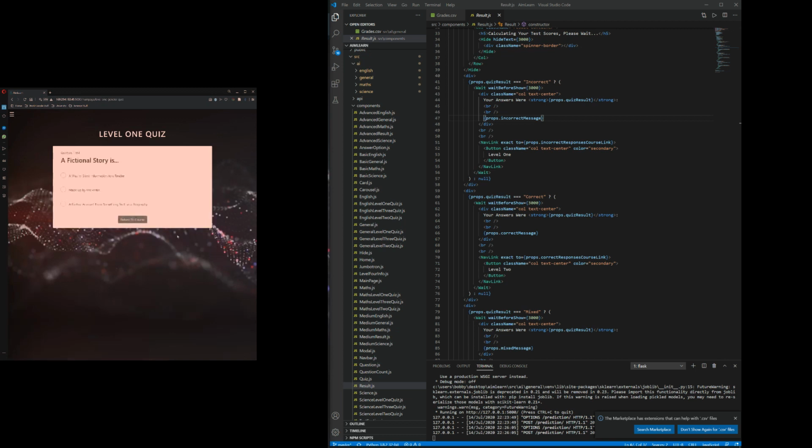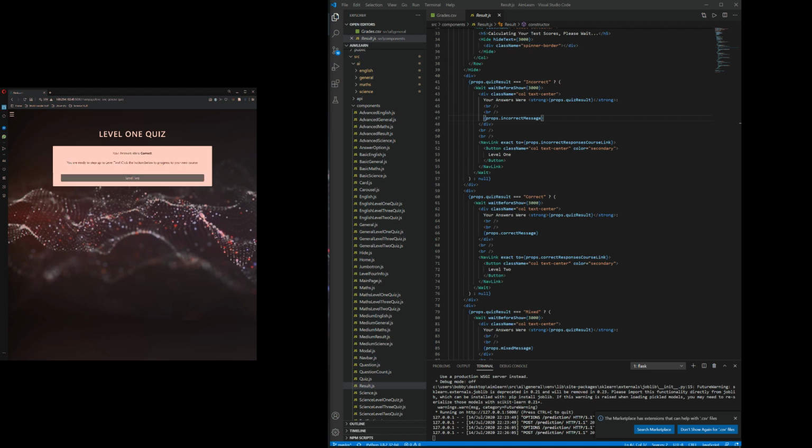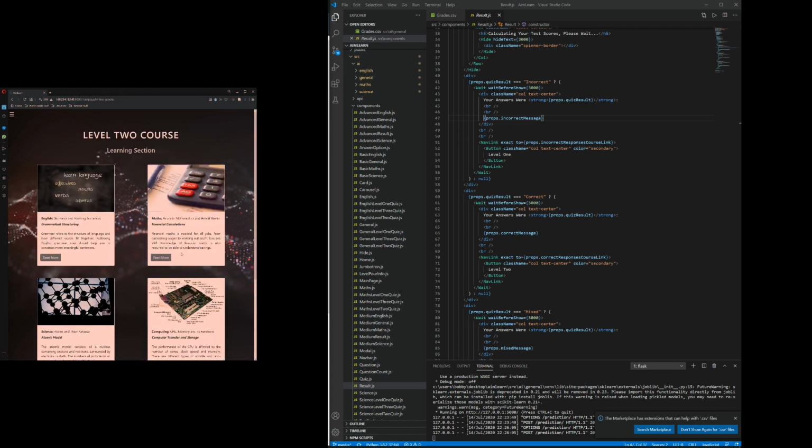But if they were to take the test, a fictional story is made up, 52,604, twice solid, which cannot flow, types program language, block based. So now they've got all those questions right, your answers were correct. You're already set up to level 2, click the button below to progress to your new course, and it will take them onto the level 2 course.